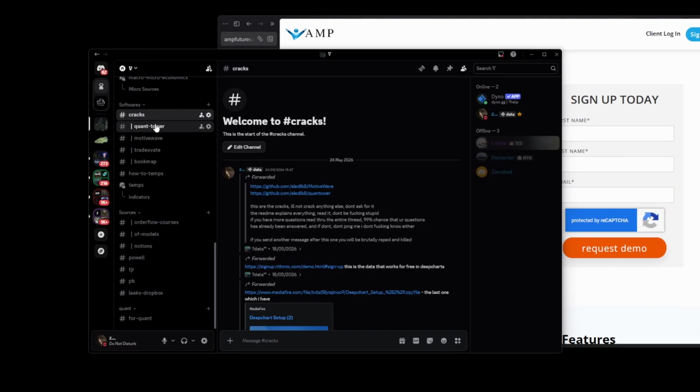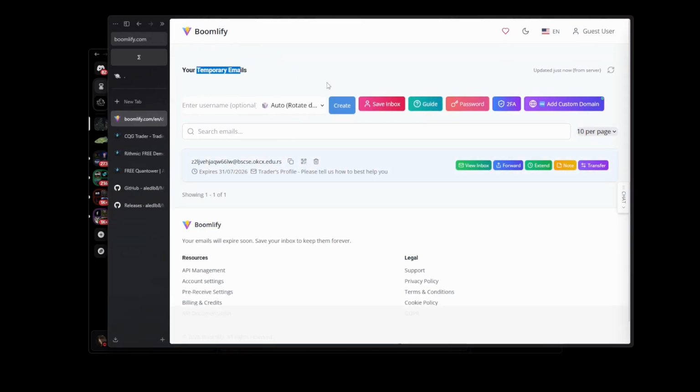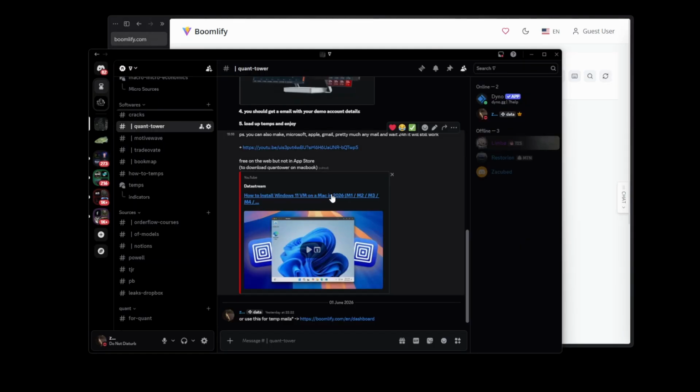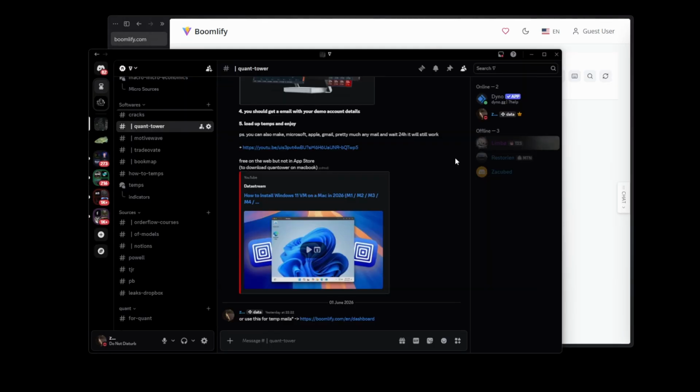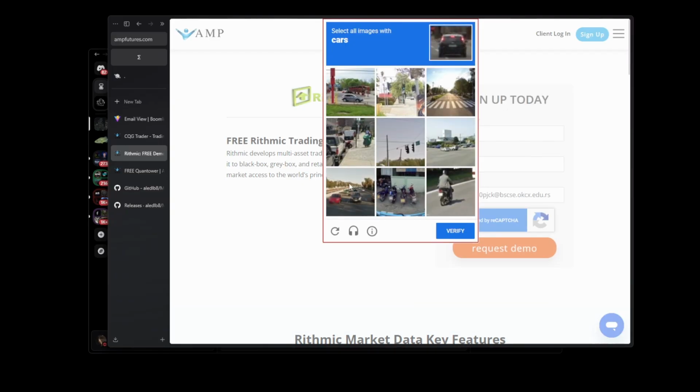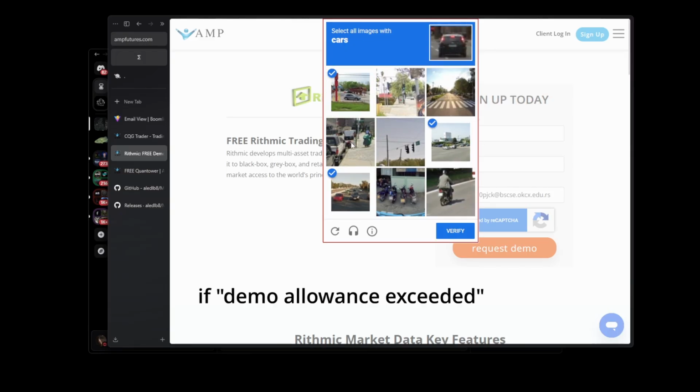Then come to Quantower. There should be a little link here which goes to a temp mail site. Create a temp mail, copy that, and then you can exit out of that. Then go to Rhythmic, create a fake name, and request a demo, and you should get some captcha thing. This is important if you've done this before. Otherwise, if it doesn't say this, it will give you a demo allowance exceeded message. So this is important for people retrying.